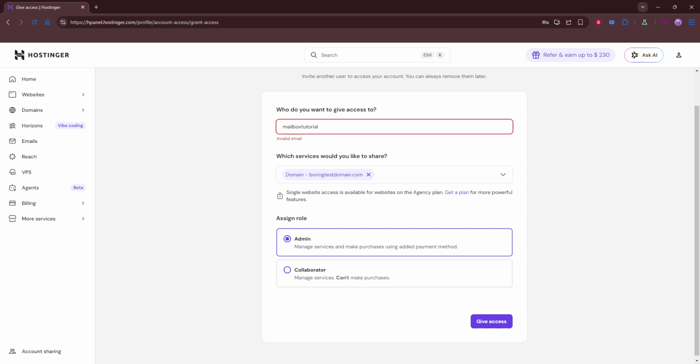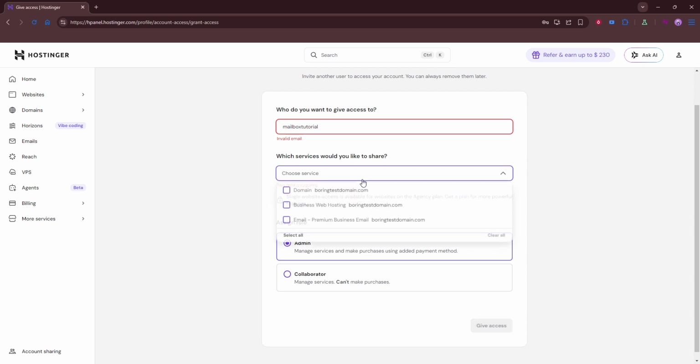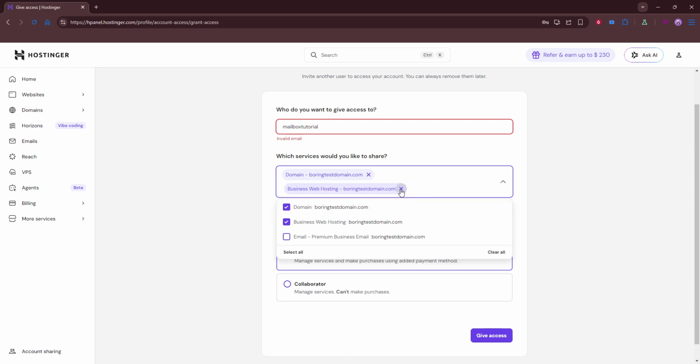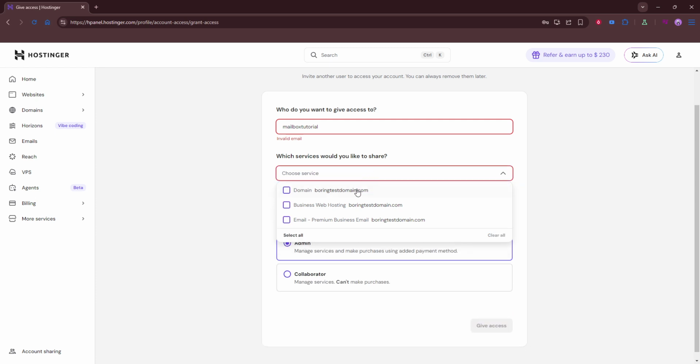Now select which services they can manage. You'll see your hosting plan and any domains listed. You can share just the hosting, just a domain, or everything by choosing Select All. If you only want them to manage the website files and settings, pick the hosting plan. If you want them to handle domain settings like DNS or name servers, include the domain as well.